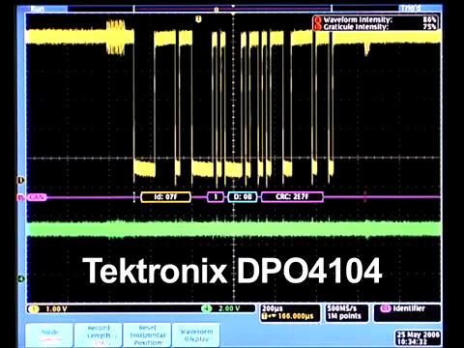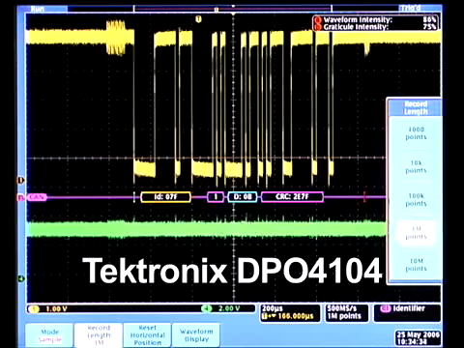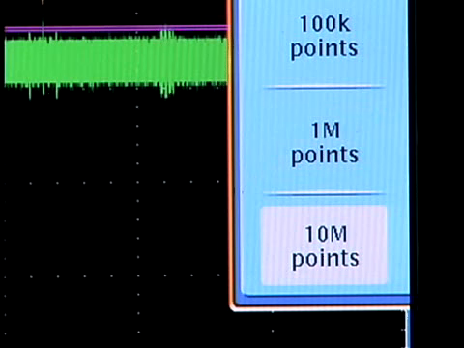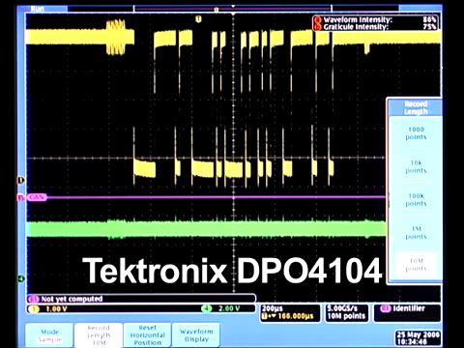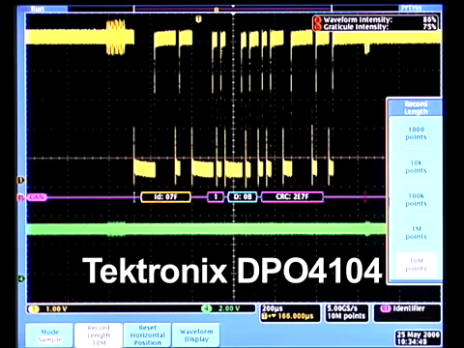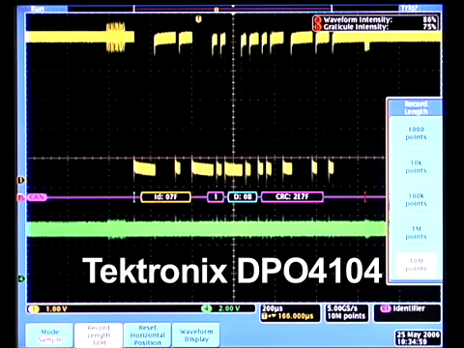Let's now try the scope's deepest memory selection, which is 10 megapoints. Unfortunately, when using 10 megapoints of memory, waveform and decode update rates slow to approximately 1 update every 15 seconds due to the post-process technique of decode in this scope. Acquiring and decoding with 10 megapoints of acquisition memory may be okay for single-shot applications, but it is not a good selection for observing dynamic activity and when looking for infrequent problems.